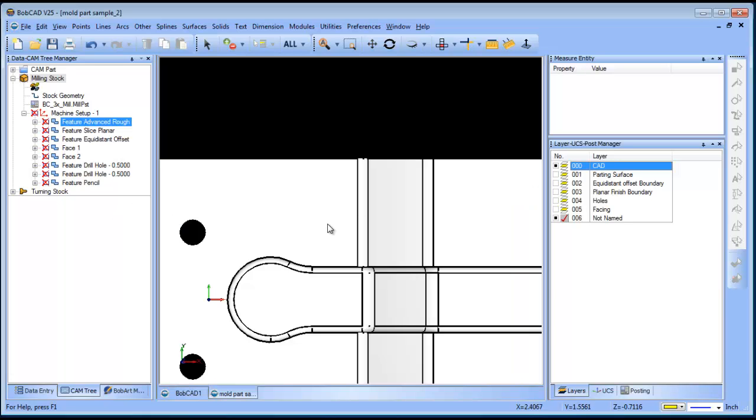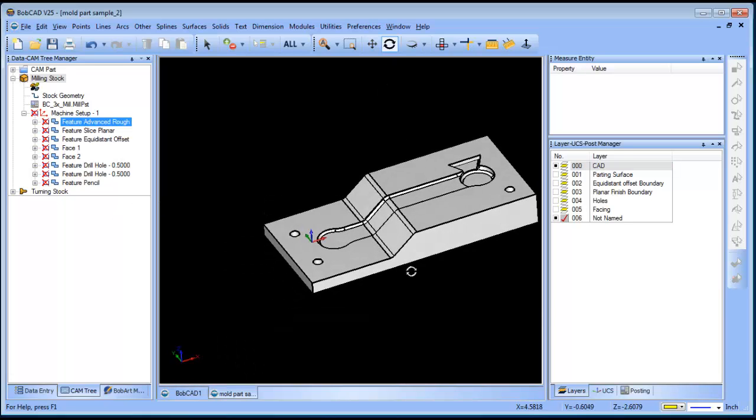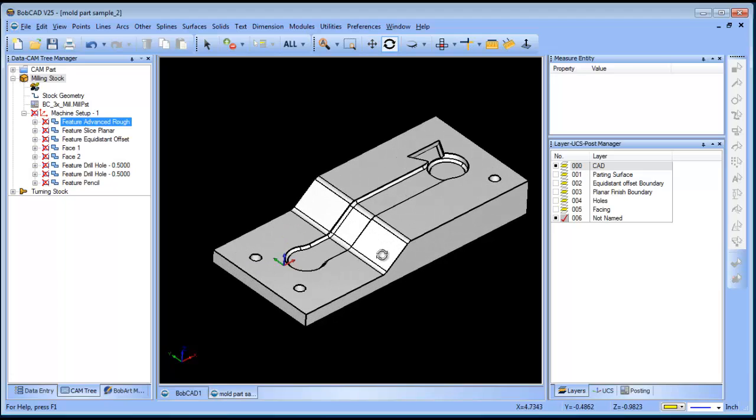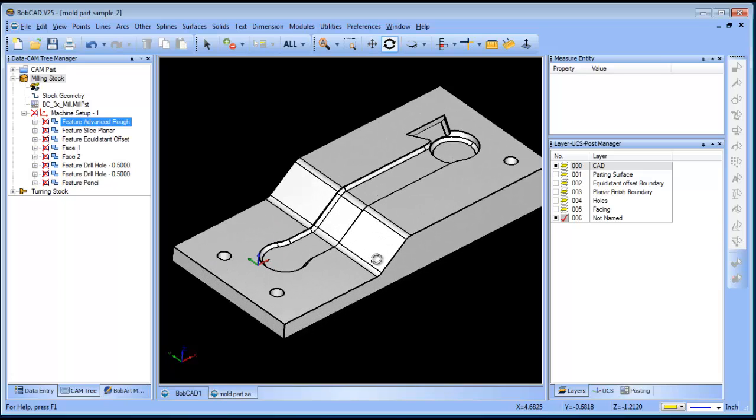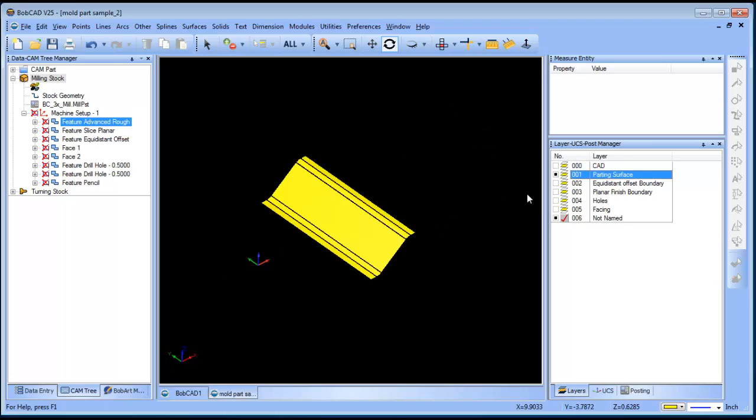To begin with, this model was designed in SolidWorks. You could design it within BobCAD, but it was easier for me to make some adjustments within SolidWorks, and since I own a license of SolidWorks, that's what I chose to do. When I first brought it in, I did have to make some adjustments, and I want to go over some of the different geometry sets or layers that I generated to aid in the machining process.